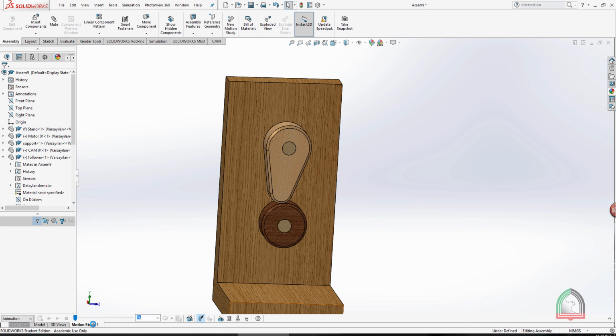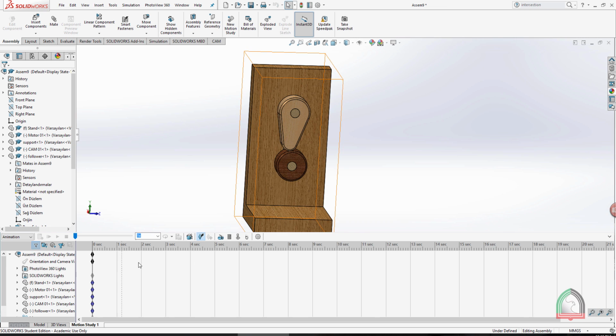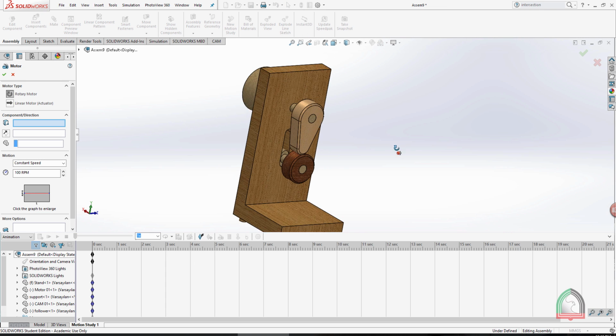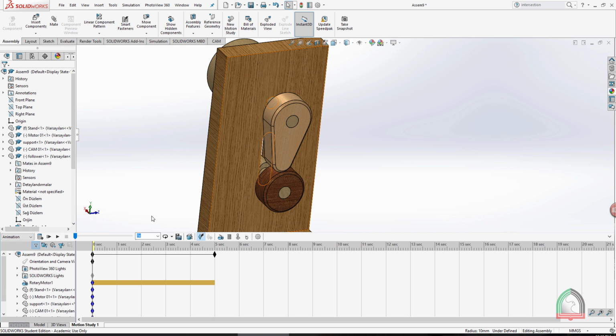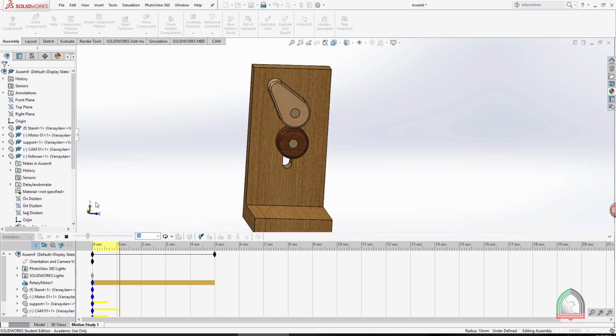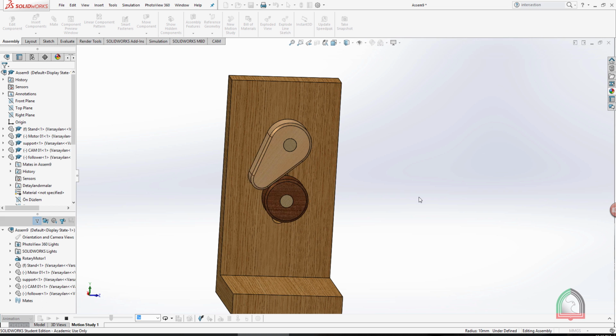Go to motion study, take a motor, and I'm adding the motor to the surface here, and I'm making a speed of 20. A rotary motor. Okay, now yes, here it is. This is the final result, and it is moving exact to the same distance.